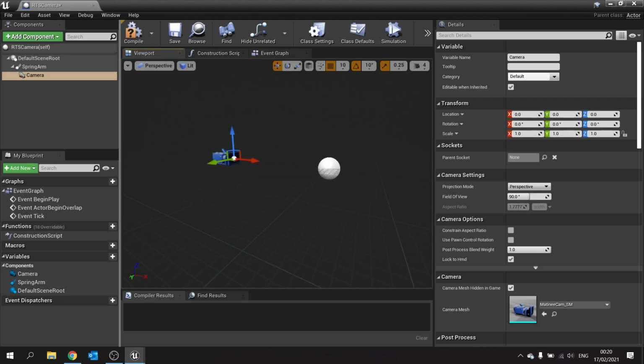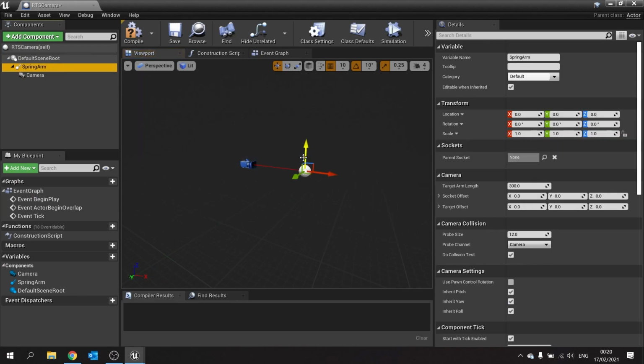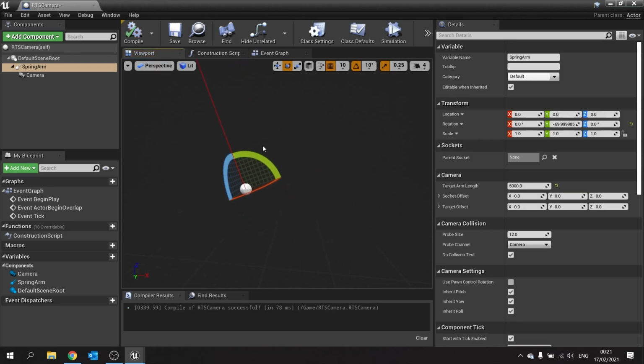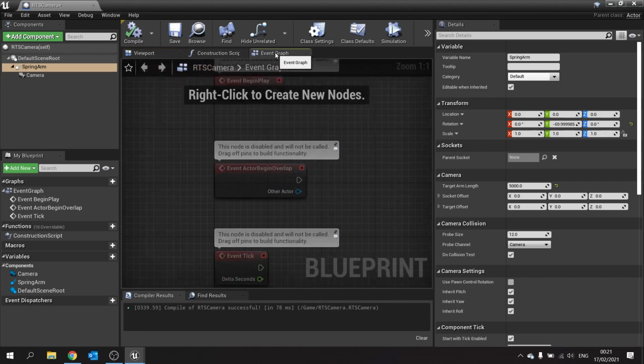Like so. I'm going to select my spring arm here and I'm going to rotate it so it's in the air looking down. Maybe 70 degrees. It'd be better. There we go. And then I'm going to change the target arm length here from 300 to 5,000. Okay. Hit compile and then go to the event graph.